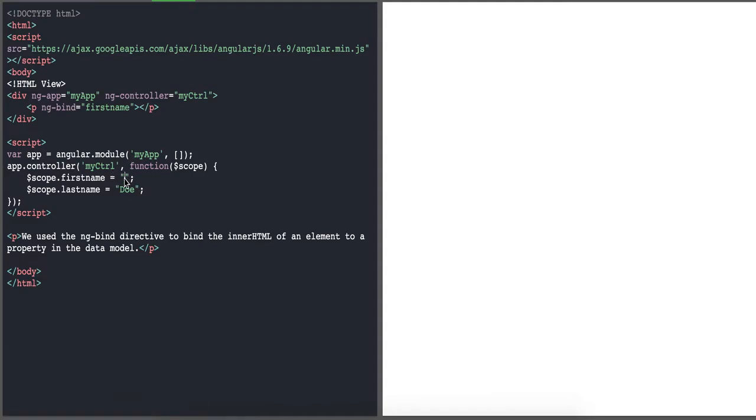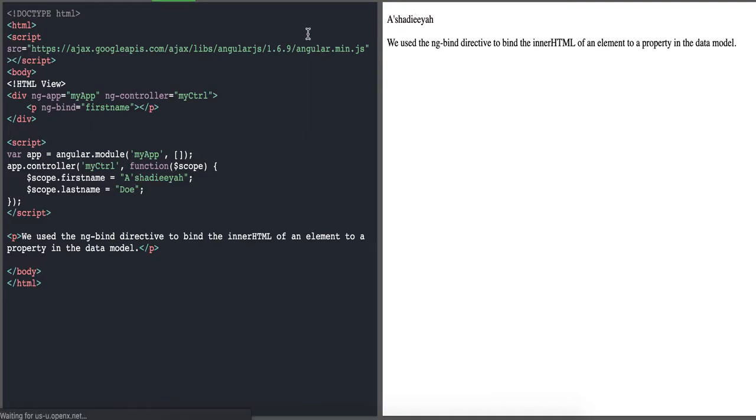Let's go ahead and give it some first name. For the first name, let's use Ashad. And then I have last name here, Doe. With that, if I run this one, I will have Ashad. Ashad comes up because of the HTML view. So ng-bind first name just brings out for you the data from the collection of data that you have. Here we used the ng-bind directive to bind the inner HTML of the element to a property in the data model. So within this data model, we have used ng-bind to bring the view.